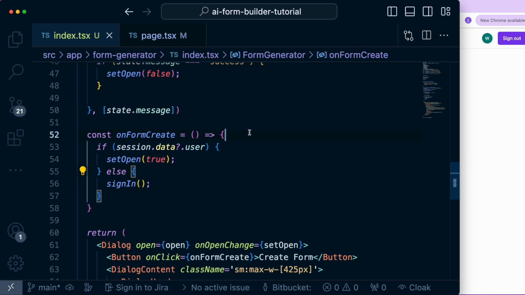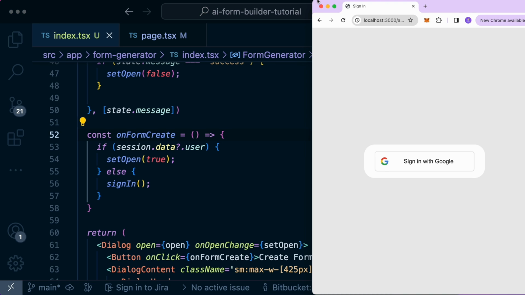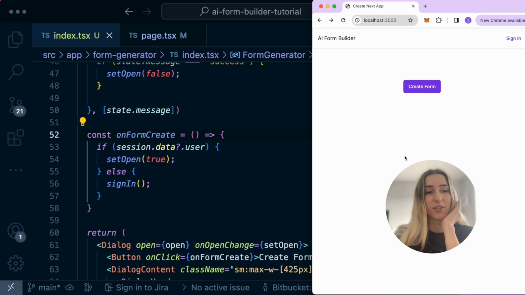I'm gonna go back to the application and I'm gonna sign out first, so that when I try to do this, on sign in, it will redirect me to the sign in page. That'll be it for authentication.